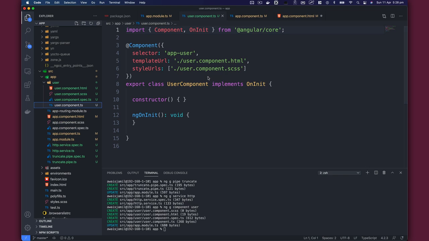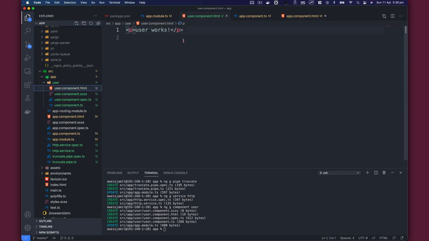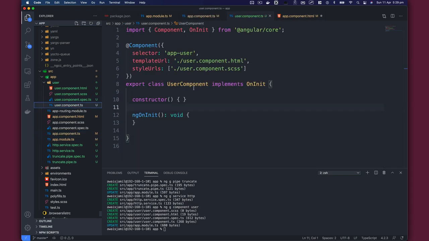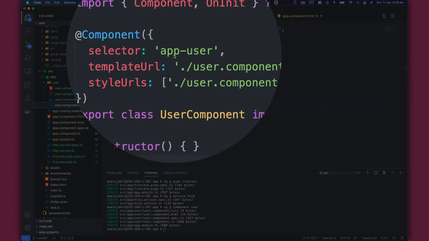So this basically will make sure it will run the code when this component gets initialized. I'm going to take you to user component HTML, and it says "user works" right here. Now, how do we use this in our app component? We use that by using this selector. So I'm going to open that user component.typescript file, and here's the selector for that.